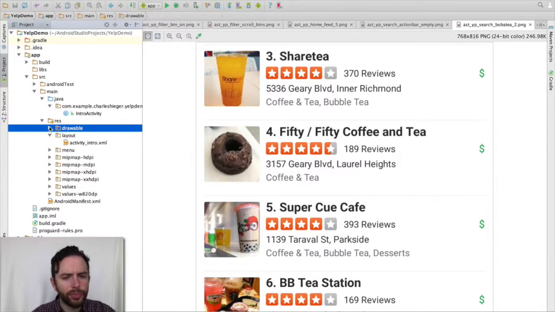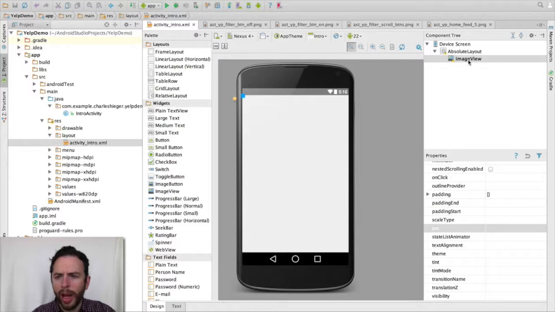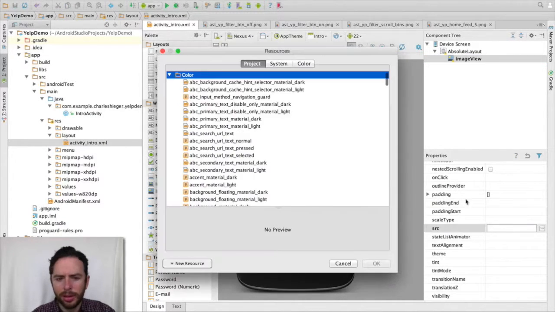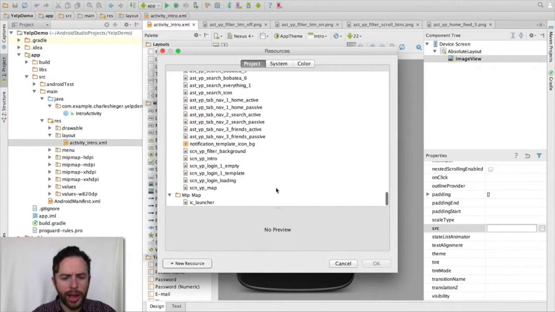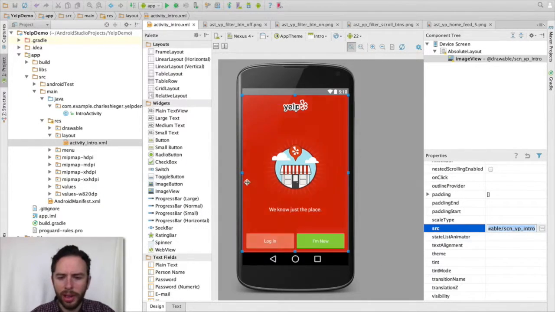Okay. Now let's go back to our activity intro. Go back to our image view, make sure that's selected. Click on source. And I'm going to add the intro activity. And I'm going to add the intro image. Okay, looks good. Now we just need to add a button or a clickable hotspot over this login button.